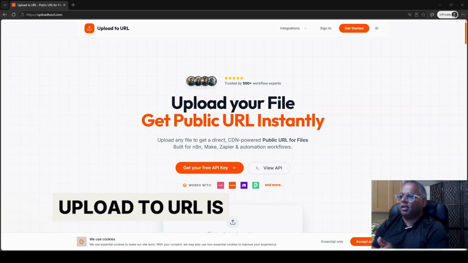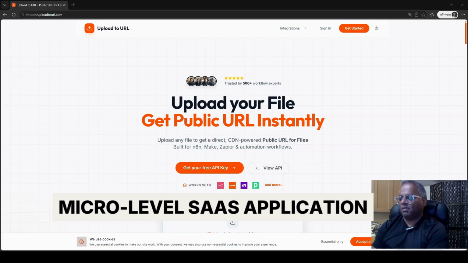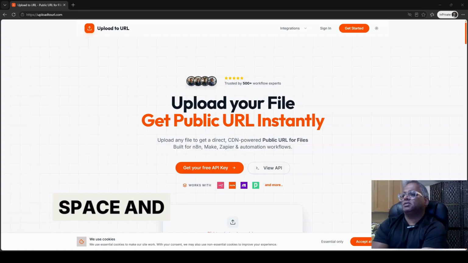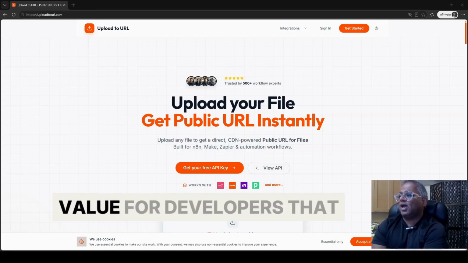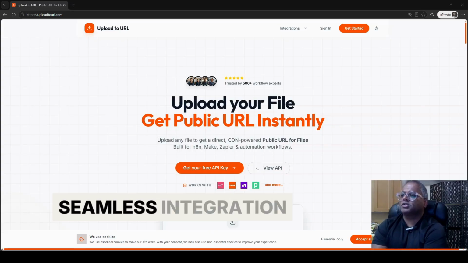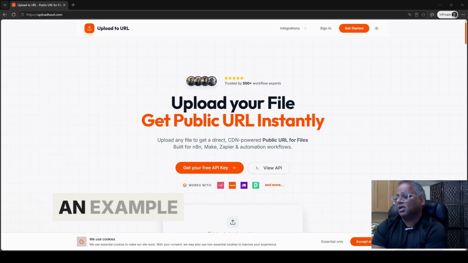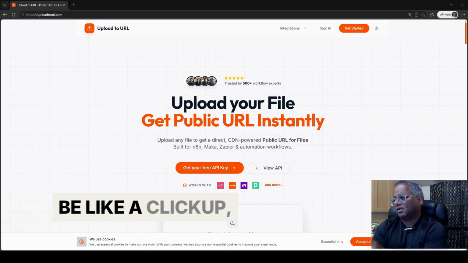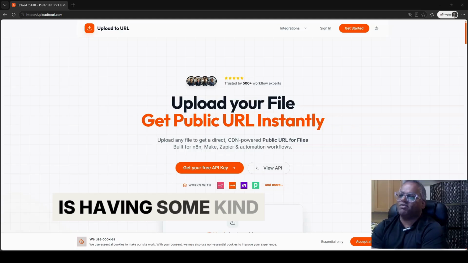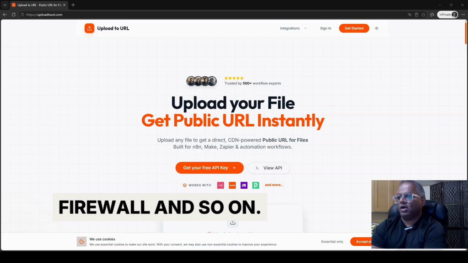Upload to URL is a developer-focused micro-level SaaS application that plays in the API space, and it delivers value for developers that are targeting continuous, seamless integration between multiple different systems. An example of that would be ClickUp, Slack, and a third-party share that has an image hidden behind a gated firewall and so on.